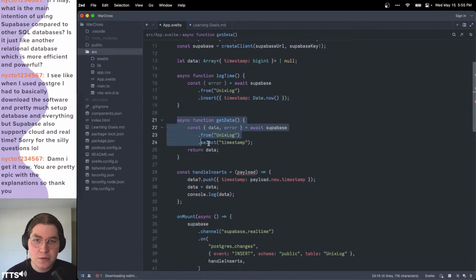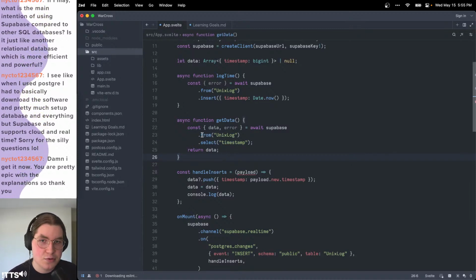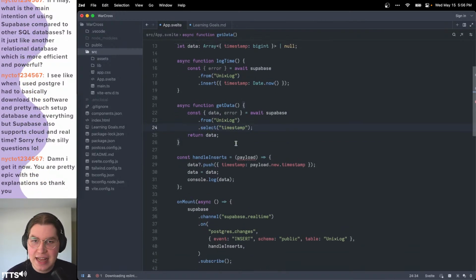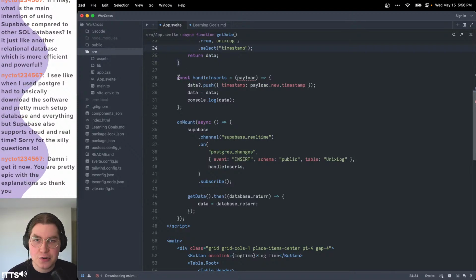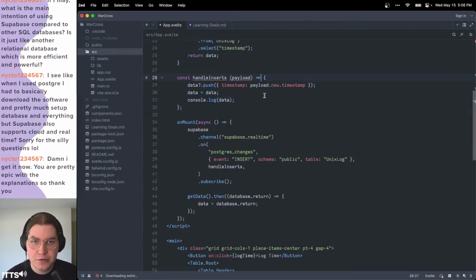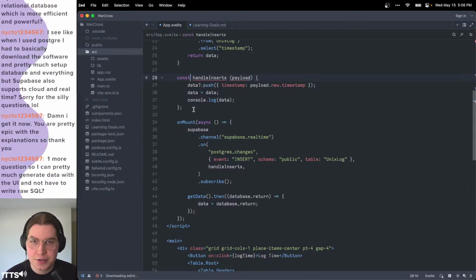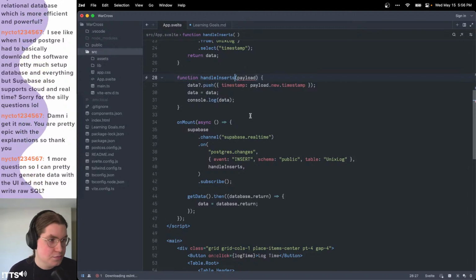And then we have our get data, which is our SQL select statement. It's very simple. Just in the table unix log, select the one column that actually has our own data, which is timestamp. And then we use this function handle inserts, which I am going to restructure from an arrow function just for my own sanity. I know that the two are compatible and interchangeable.